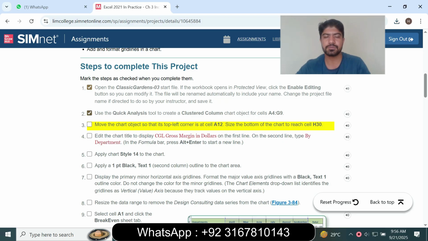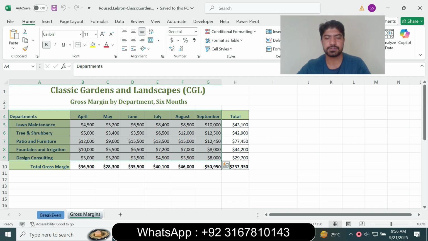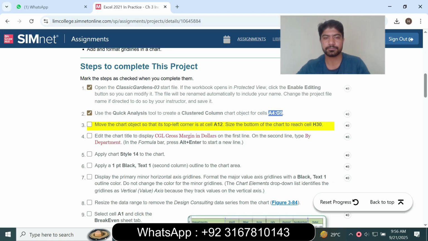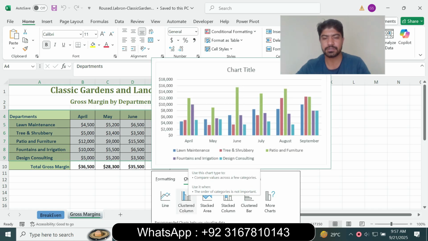Question number 2 is use the Quick Analysis tool to create the clustered column chart object for cells A4 to G9. So copy the range, go to the Excel worksheet, paste the range, and press Enter. Select the range, use the Quick Analysis tool, and create the clustered column chart. Click OK.